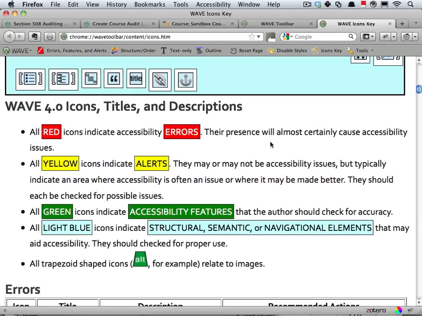It specifically discusses the colors the WAVE toolbar uses. For instance, red shows an error and green shows an accessibility feature. Note that it does say the author should check for accuracy. So it's not a 100% yes, everything's fine if you see everything in green.